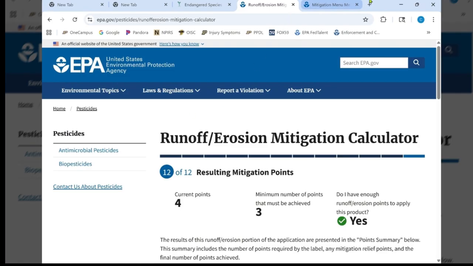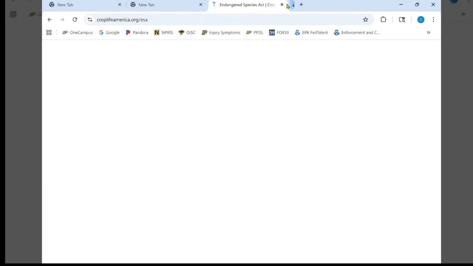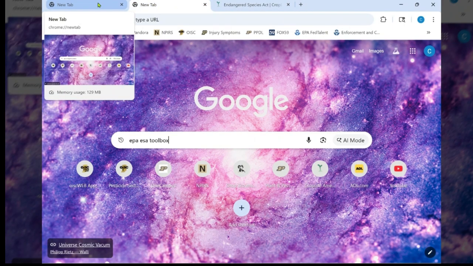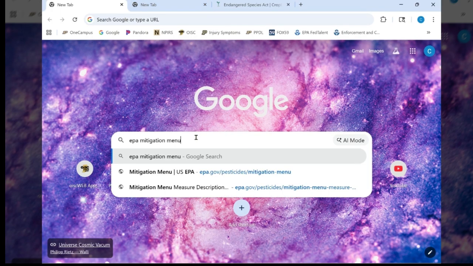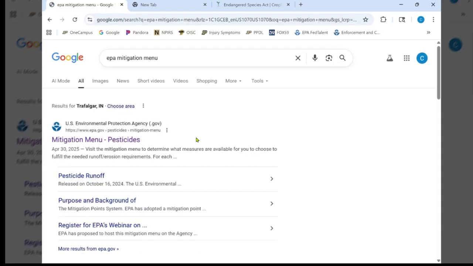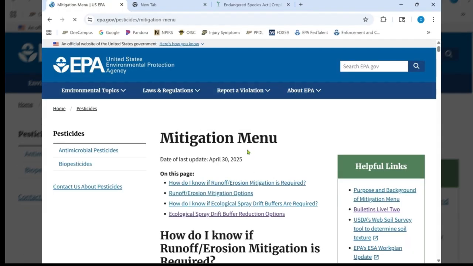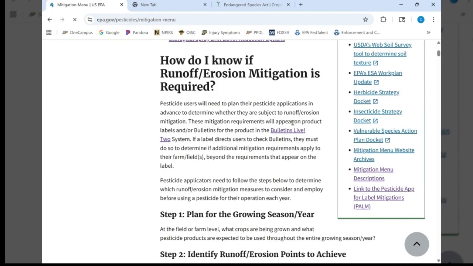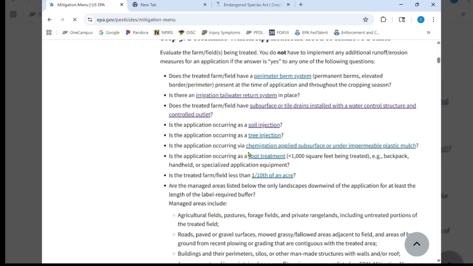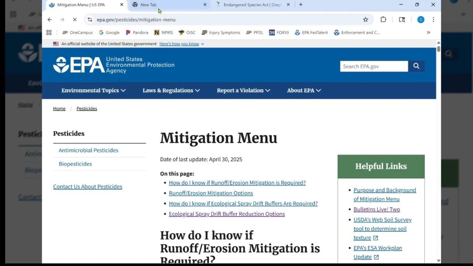So that's pretty much it, guys, on the runoff mitigation and your drift reduction. Now, the last thing I really want to do is just show you some resources you can go to help learn, if you don't know where to go and you're trying to figure out how all this works. Again, the EPA has these resources that you can go to and learn all of this. I already showed you the mitigation menu, which shows you all the definitions and descriptions of everything. So that's a good tool. Like I just Googled EPA mitigation menu, and it can tell you step by step everything that you need to do. So there is a good resource there.